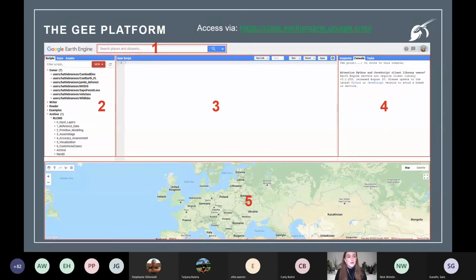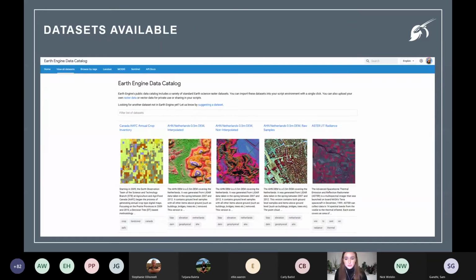So now that we kind of know what Earth Engine is and we've got a good idea of what it looks like, we can start understanding what kind of data sets are available to us via Earth Engine. Earth Engine has an entire data catalog, which, as it states, includes a variety of standard Earth science raster data sets, which you can import into your script with a single click. It's really easy. It's got hundreds, if not thousands, of data sets that you can access.